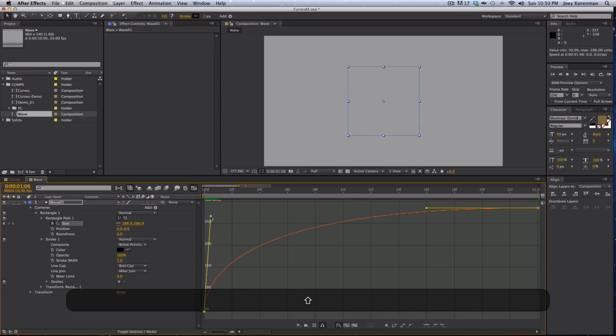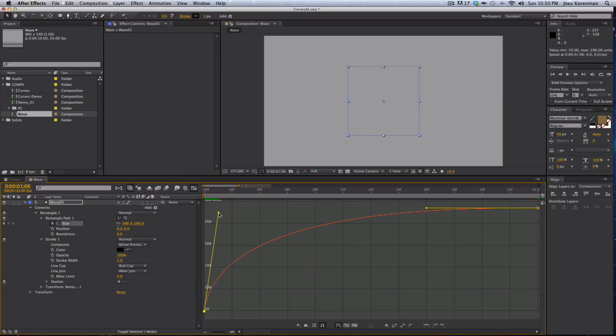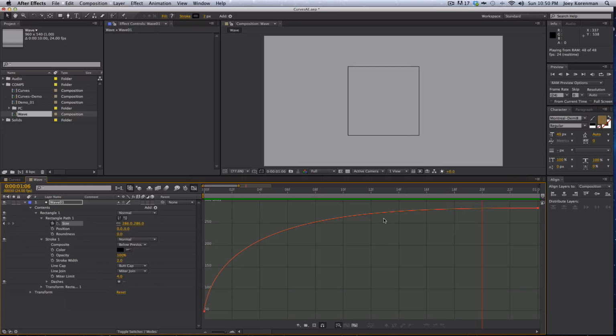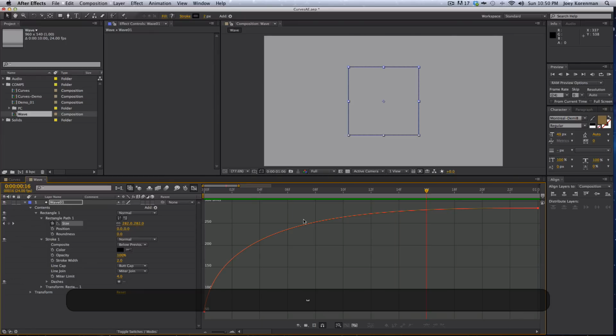So I'm going to invert this curve like this, okay? And then I want it to really slow down at the end. So now let's play that. Now it feels a little bit more like a pop, like an explosion or something. All right, so that's a good start.